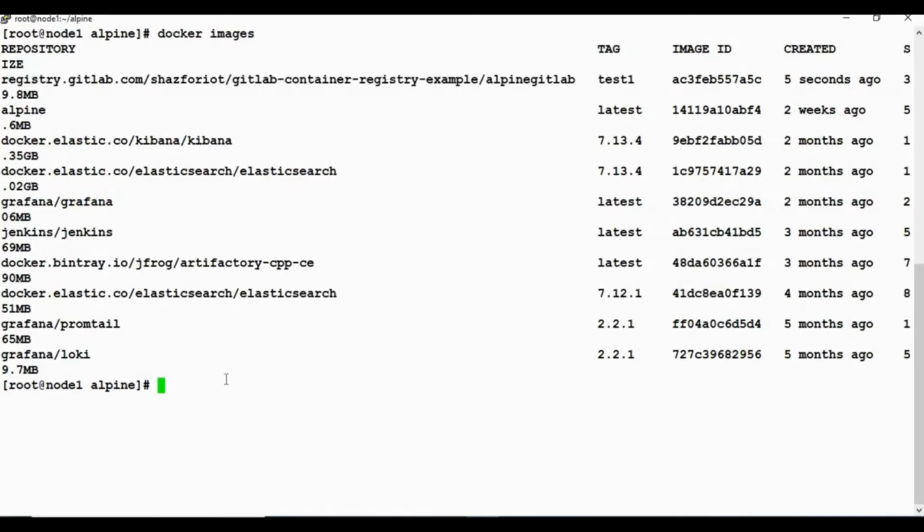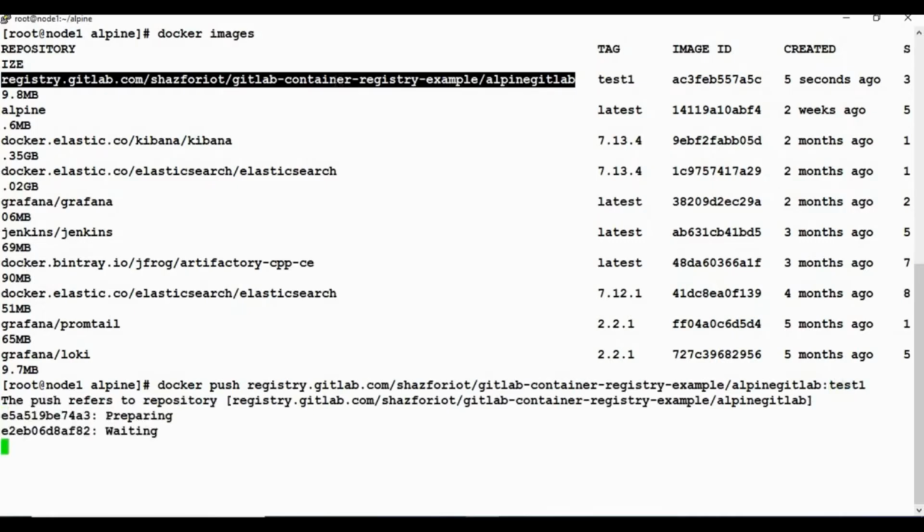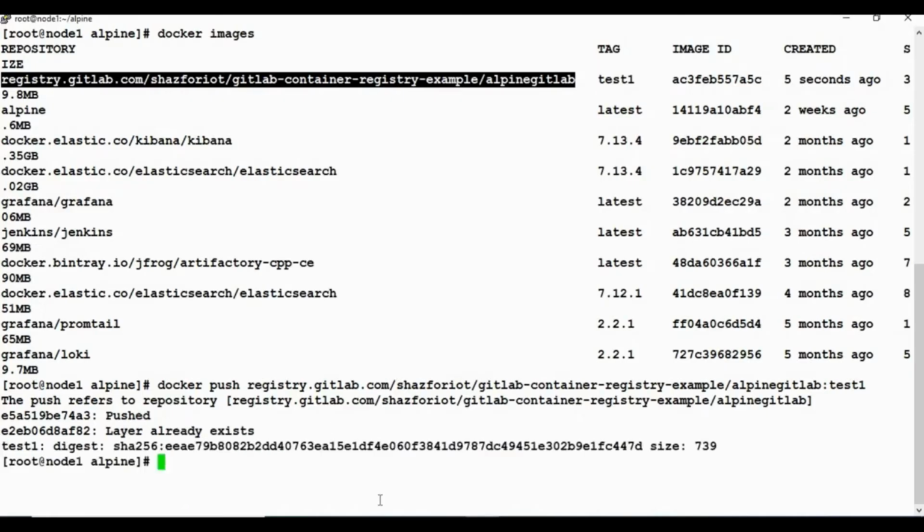Now if you want to push this again, we need to log in. Since I already logged into the GitLab container registry, I don't need to log in again. So I will use Docker push, and this should be one, and it should be test1. Okay, so let's push that. So you can see it's started pushing the new image as well. So that image is also pushed.